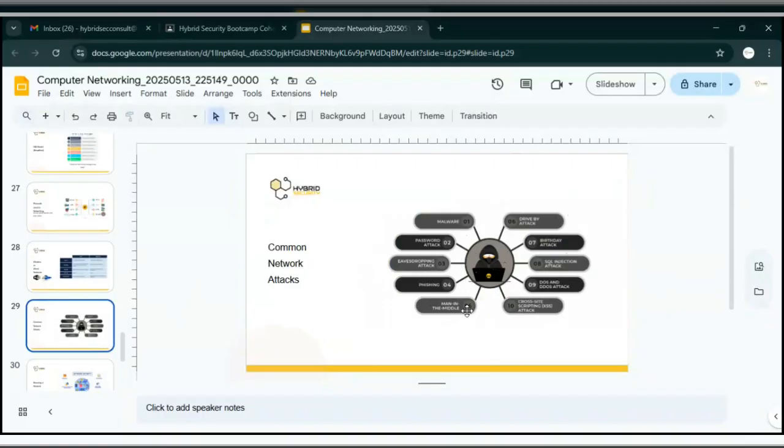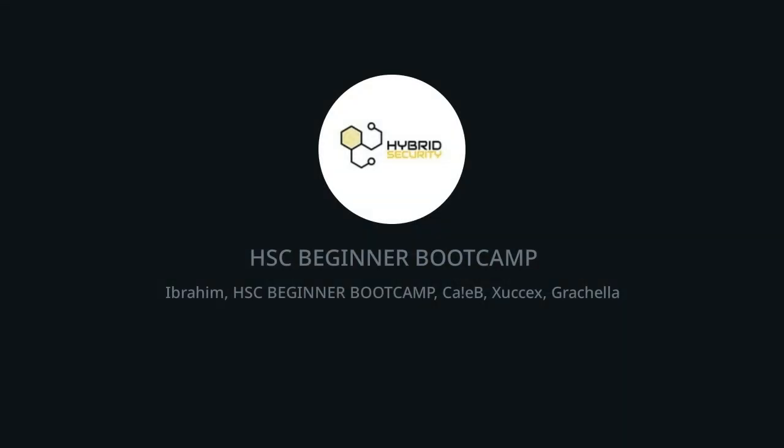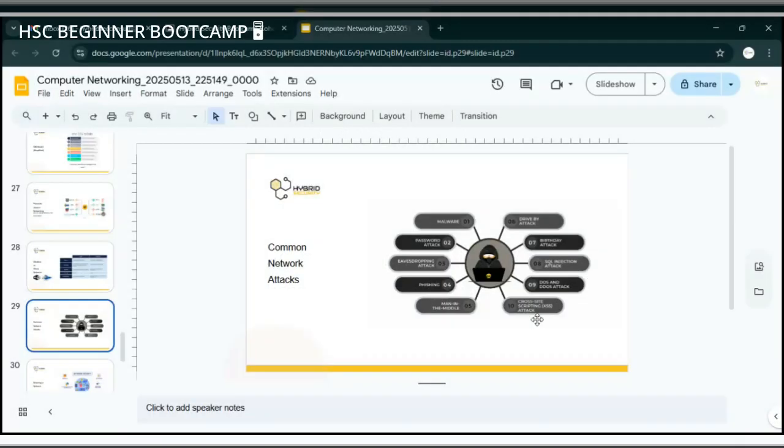Then we have man in the middle attack. Yes, man in the middle attack is when I sit in your network and I listen to every single thing you do. Yes, SQL injection, cross-site scripting, application attack, system attack, and all. So we have DDoS, right? We have DDoS and DDoS attack.